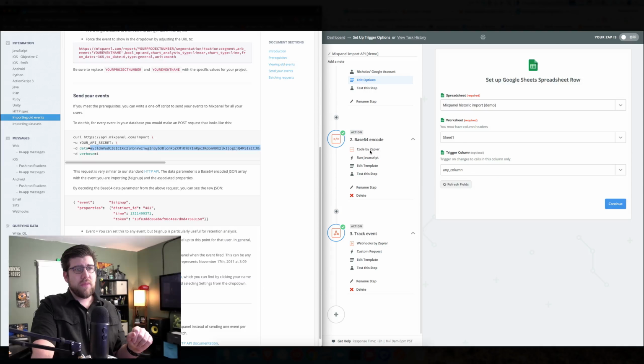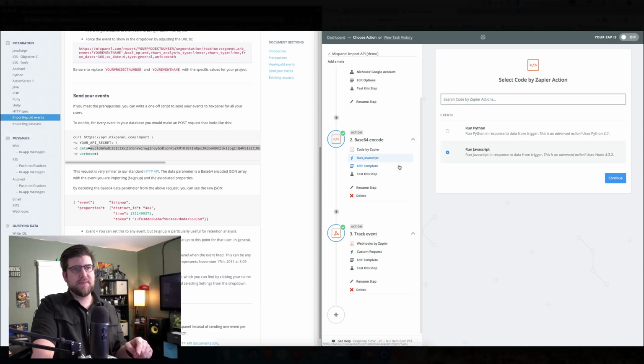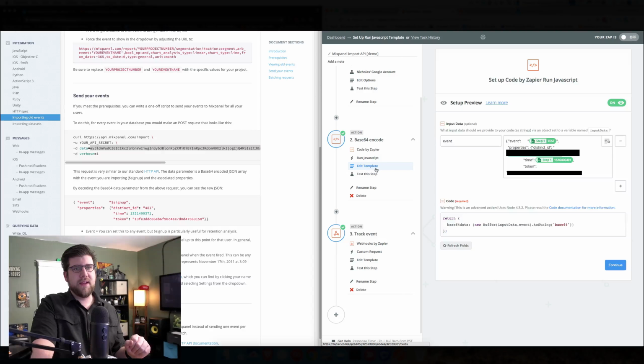So when we come into this step, we're going to use a code step. This is an option in Zapier. It's an action. We're going to select JavaScript. And then within our template here, what we're going to do is first set up our input data. So I'm going to call this event. And you'll notice that this is the JSON object that matches the documentation.